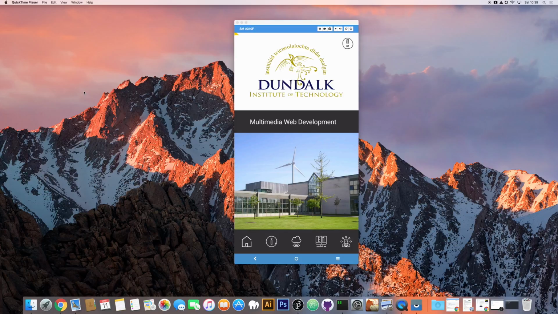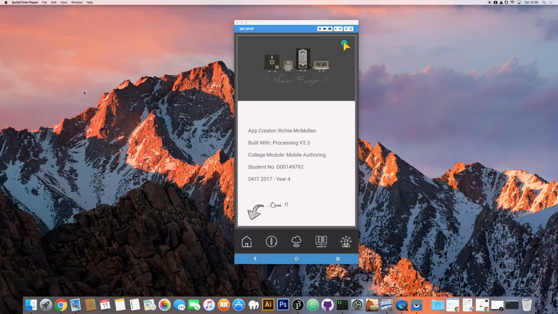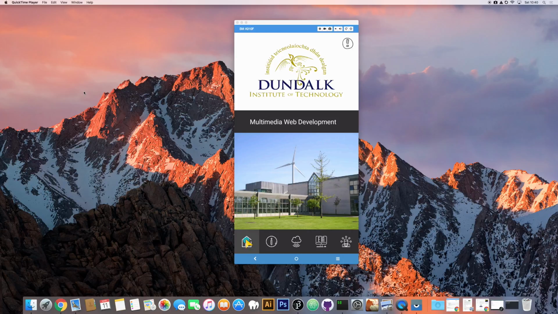So I'll just tap the information tab at the very top. It gives you some information about myself, who created the app, what version of Processing it was built in, and some little details like that. So if I just exit, I'll press the home button to exit the information tab.